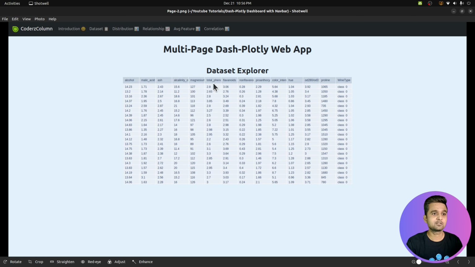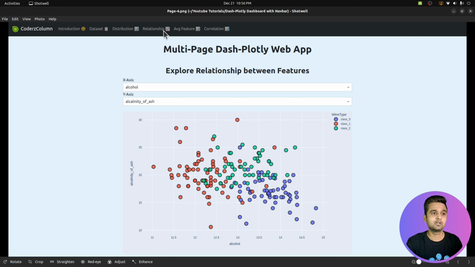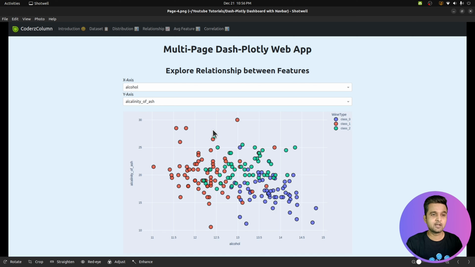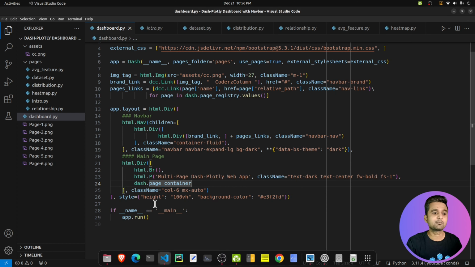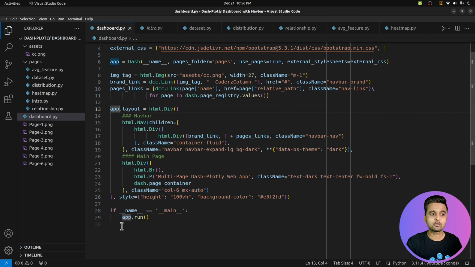For each page, as you can see, dataset explorer, and then various charts and so on. This navbar and this scope, and then this top title will stay the same, but the content below will be changing based on the particular page, and that will be based on the URL of that particular page. So yeah, that's the layout of our app.